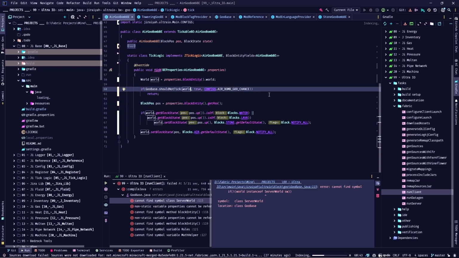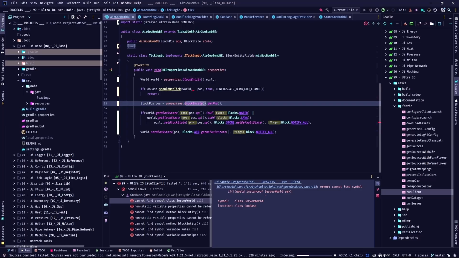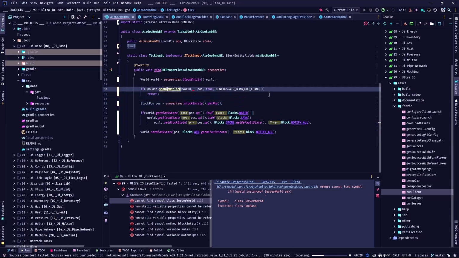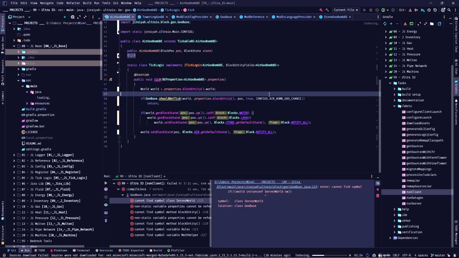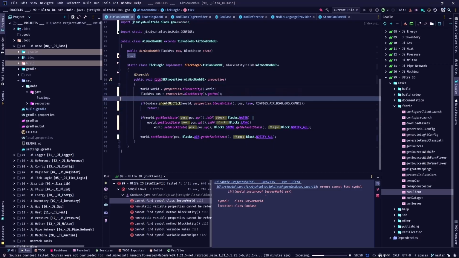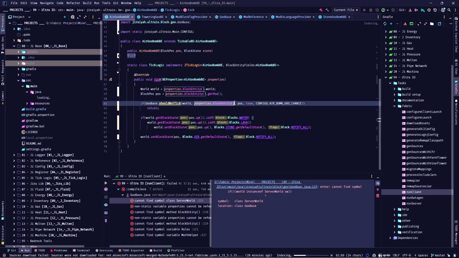So for the position, it's easy. We have it already. For the block entity, we have this properties.blockEntity. And as I said, we have to remove this position on top. And this makes it so that now we are not dealing with anything else. However, you notice that we are saying properties.blockEntity, properties.blockEntity, properties.blockEntity.